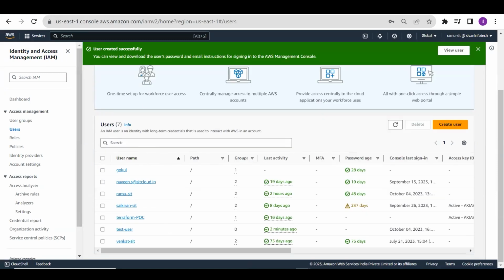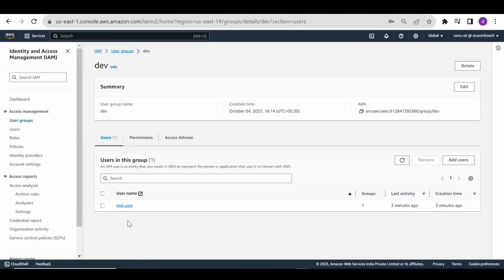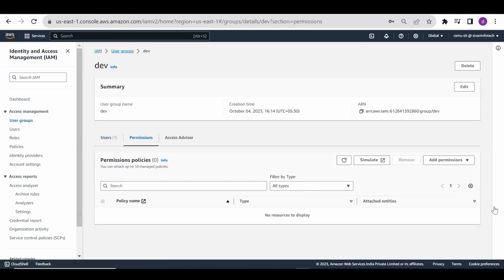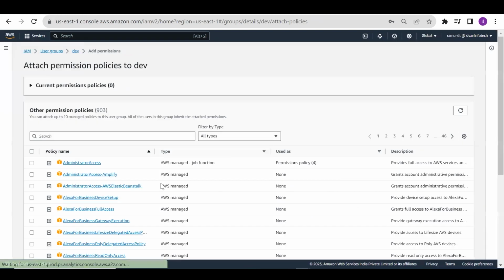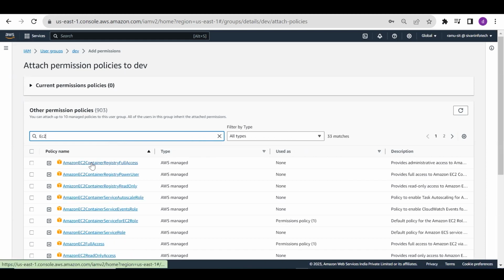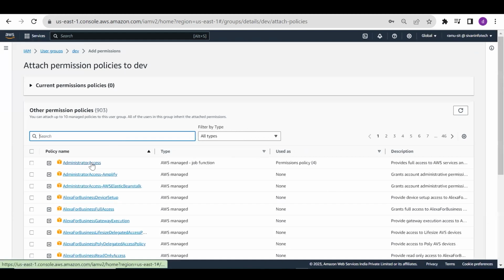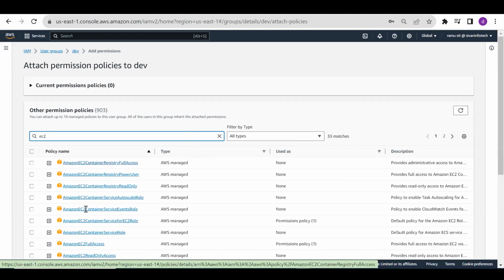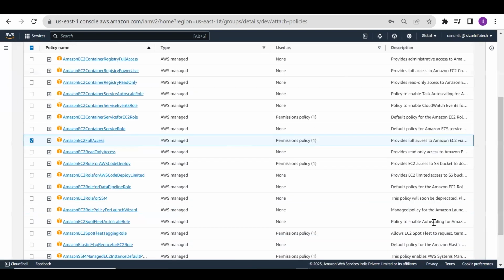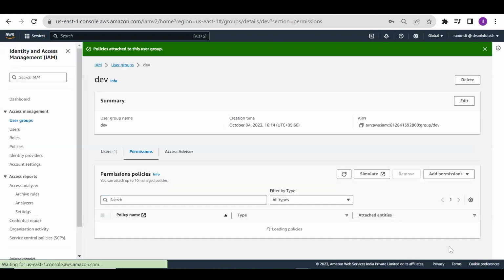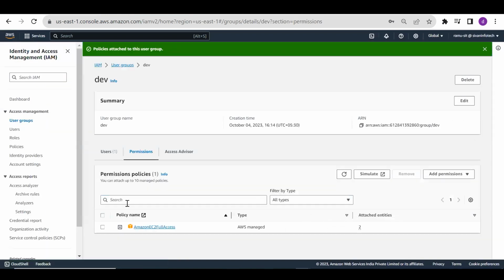Okay, here users will be there, right? I attach that user to the group, dev group. I will come here. Okay, one user. What I will do, I will add one permission. What permission I add in the sense, I will add only EC2 permission. EC2 attach. Okay, I add the policy to the group.